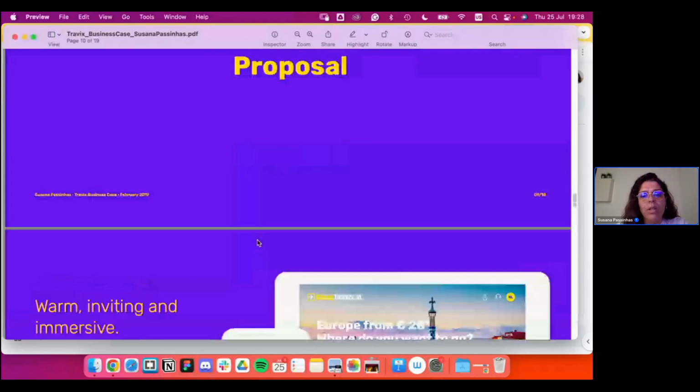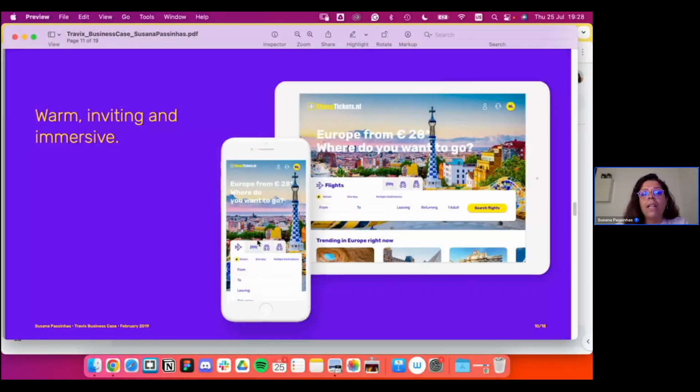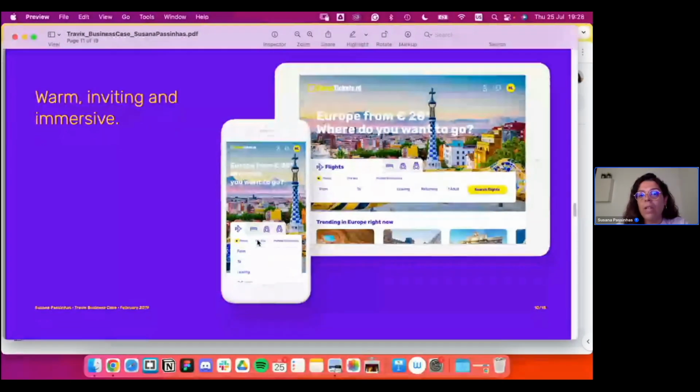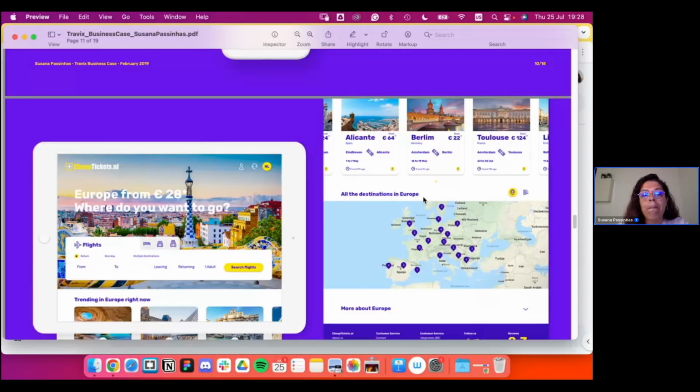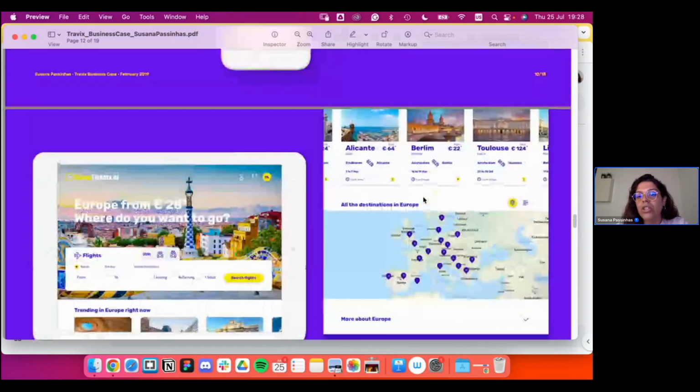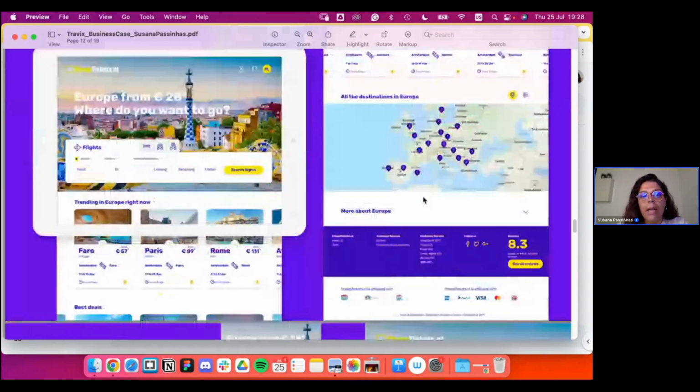Then this is the proposal, okay? Warm, inviting, and immersive. So this was the experience I wanted to propose. Full width images, okay? Big focus here on the search, making the yellow pop with the purple. There's a redesign of the icons here. And here, the continuation of the pages.